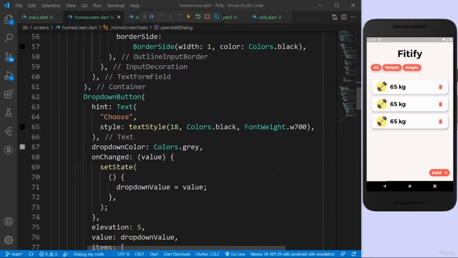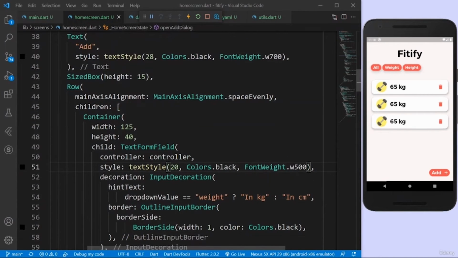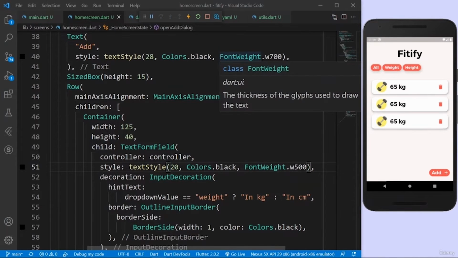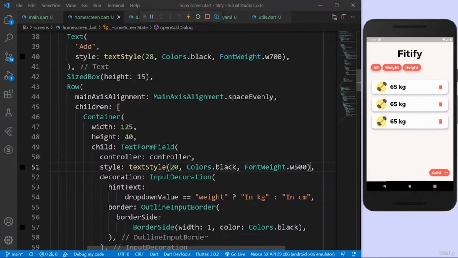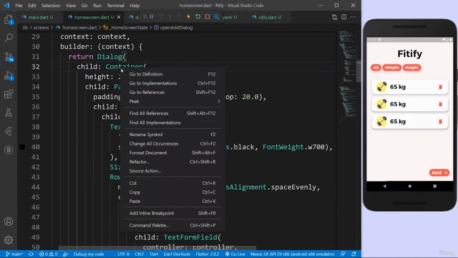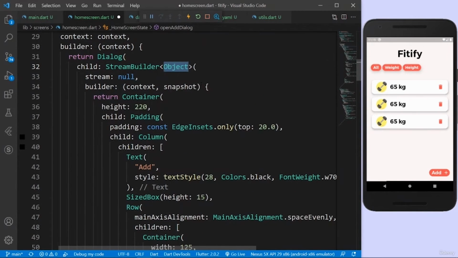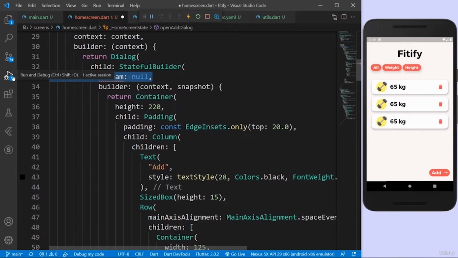So this is a quick solution. I can just wrap the whole container or just the dialog with a StatefulBuilder, which is going to give me a state setter, from where I can set the state. So I can wrap this container into a StatefulBuilder. For now, I'm just going to take the StreamBuilder and change this to a StatefulBuilder. Of course, it's not going to have any stream or something like that.